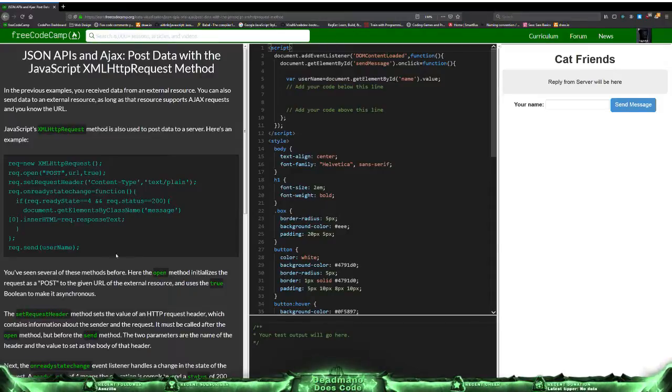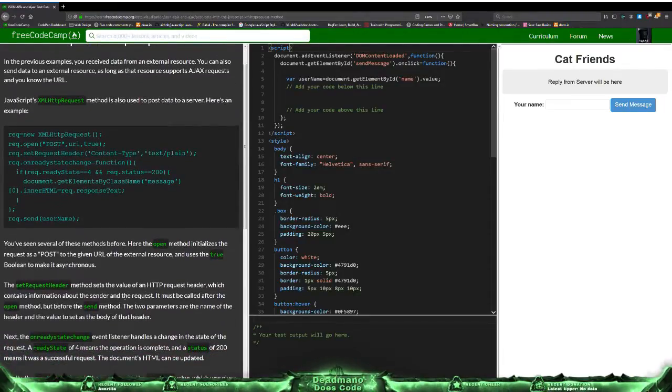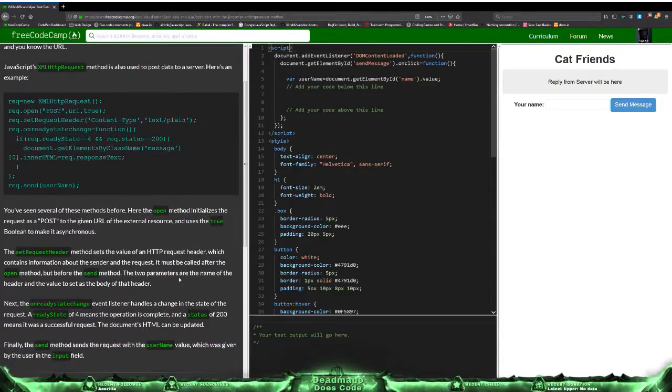Here the open method initializes the request as a post to the given URL on the external resource and uses the true boolean to make it asynchronous. The setRequestHeader method sets the value of an HTTP request header, which contains information about the sender and the request. It must be called after the open method, but before the send method. The two parameters are the name of the header and the value to set as the body of that header.